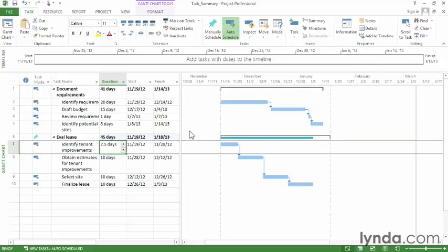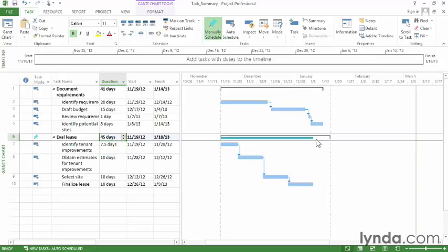Well, the black bracket shows the amount of time that you've typed in the duration field. That's the 45 days. But this teal bracket shows the duration of the subtasks. And what you can see is there's a gap between the two, and that tells you you actually have a little bit more time than you need.